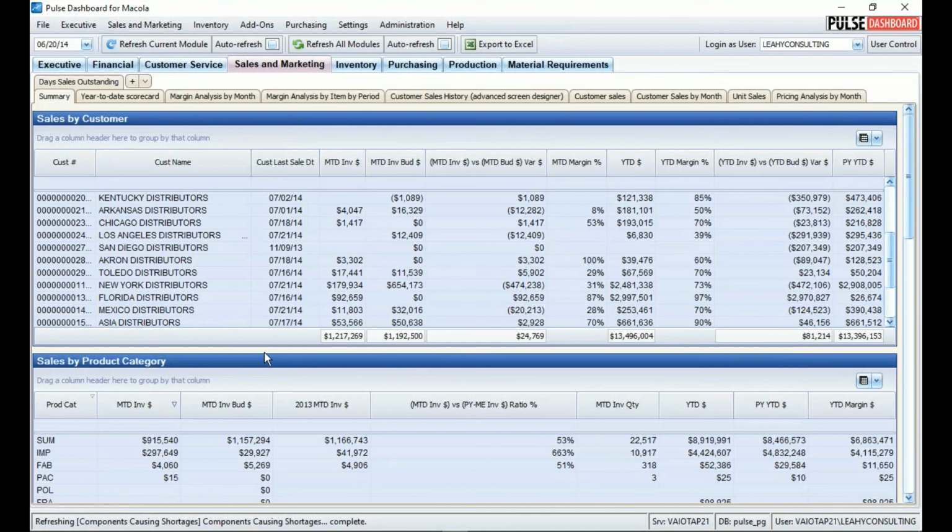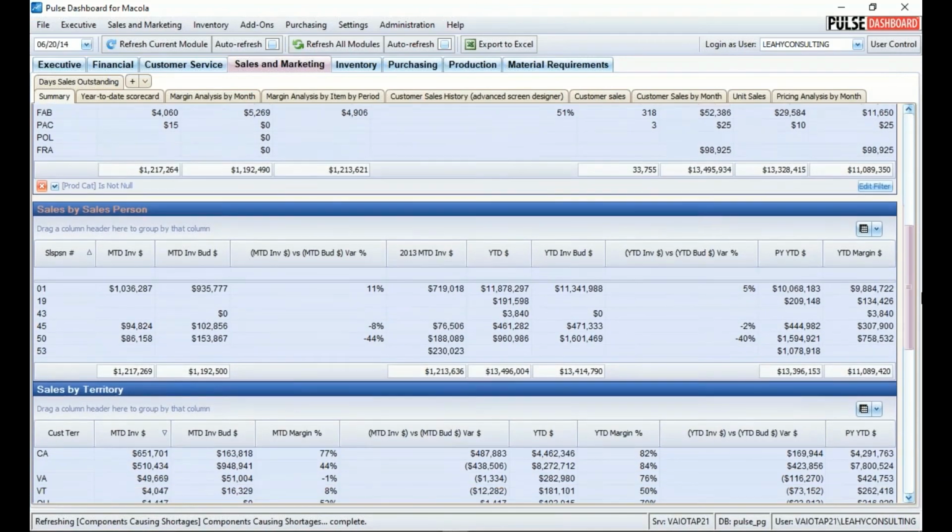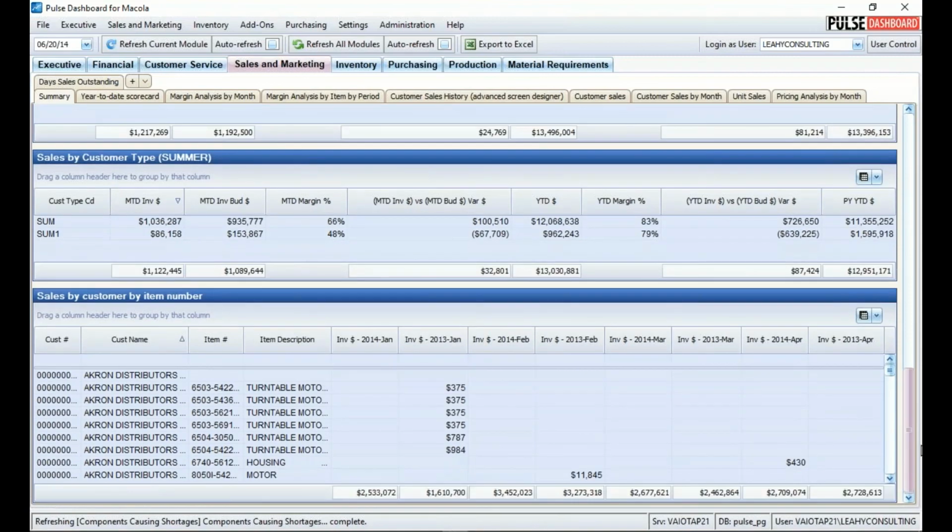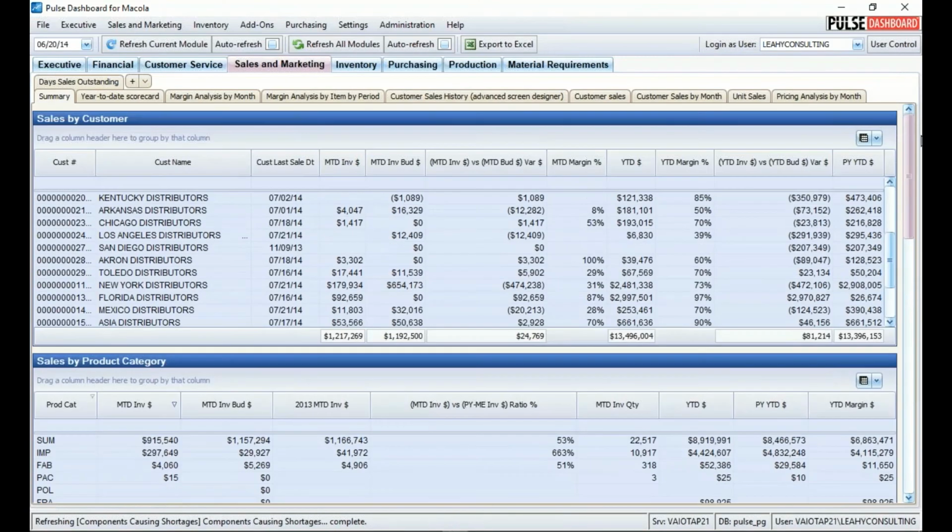So let's talk about this very first one, customer sales by customer. And I should mention that I just have some examples here. I'll just go through this real fast. By customer, by product category, by salesperson, by territory, by customer type, by customers and items. All of these reports are identical. The only thing that's different is what's here in the first column or two. So in terms of you taking a report or having us work with you to create some sample reports for you, there's only one report.